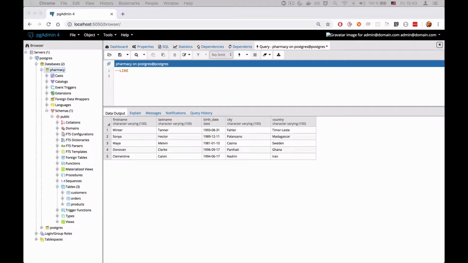LIKE has a purpose of using a wildcard to match rows. You can use it to find customers that have names starting with letter M, for example. The following statement shows us how to accomplish that. Notice the percent sign allows us to specify a wildcard.